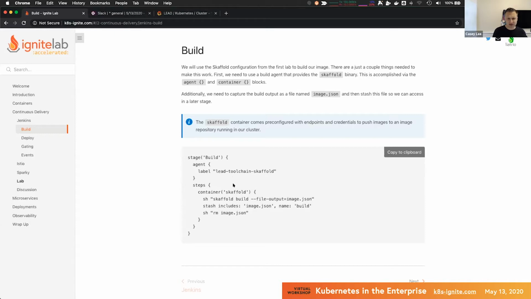And then you'll see the steps. We're going to run these steps in the scaffold container that's in that pod template. And we're going to just run scaffold build. This scaffold build looks very similar to the scaffold build command you ran as part of the previous lab, except you'll see we're passing this file output flag. And that's because what happens is scaffold determines what to use for the Docker image tag. It creates a unique image tag for you.